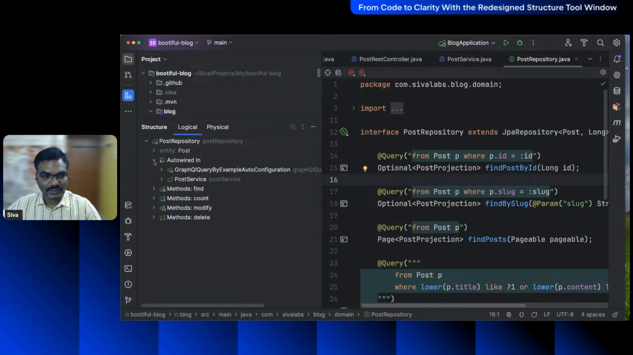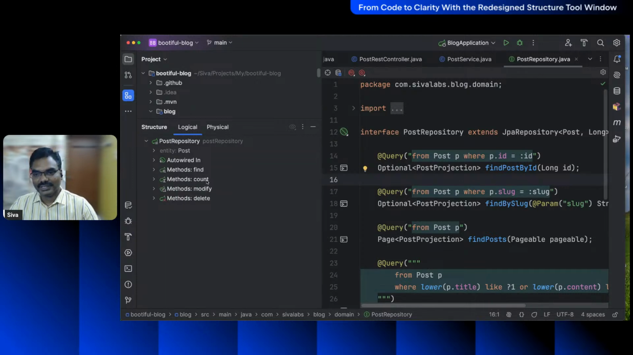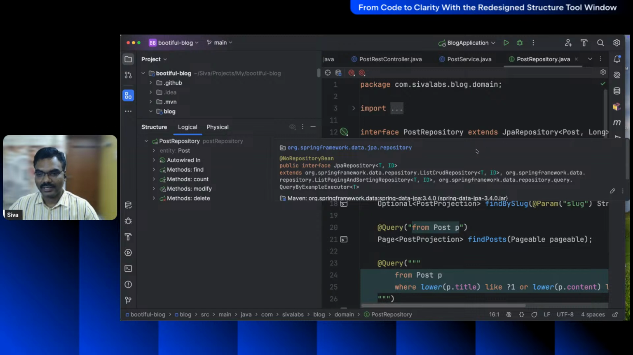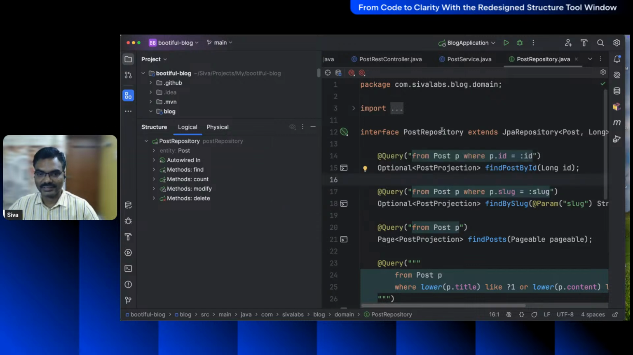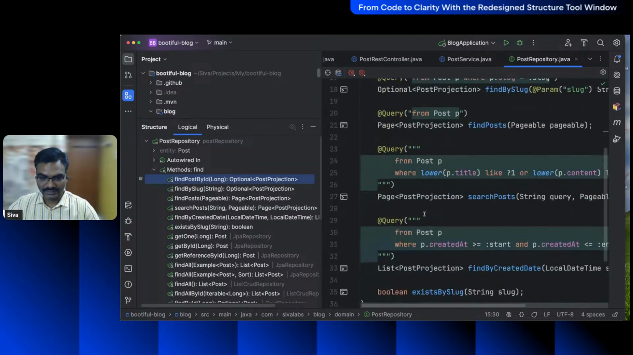Spring Data repositories inherit a lot of methods from their base classes or interfaces. Here we are extending from JPA repository, which provides all CRUD operations, pagination related methods and everything. Here we have broadly categorized them into finder methods, count methods, and update, modify and delete methods, just to give a categorization of different kinds of methods. Some of them are created by us, and you can also see some of them are inherited.